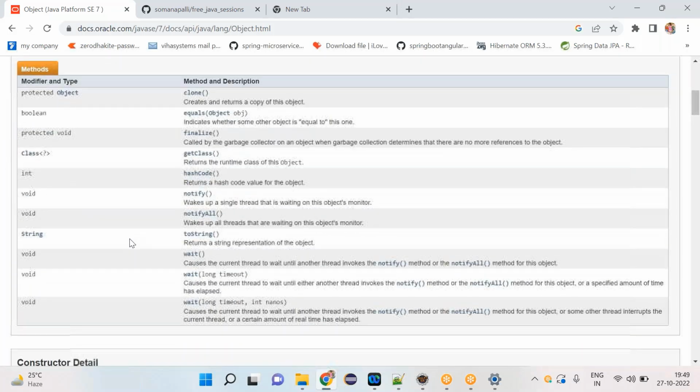What kind of methods do we have? We have a clone method, an equals method, a finalize method, a getClass method, and a hashCode method. That is why we are able to access this. Since the hashCode method is available inside the Object class, I am not getting the error here.